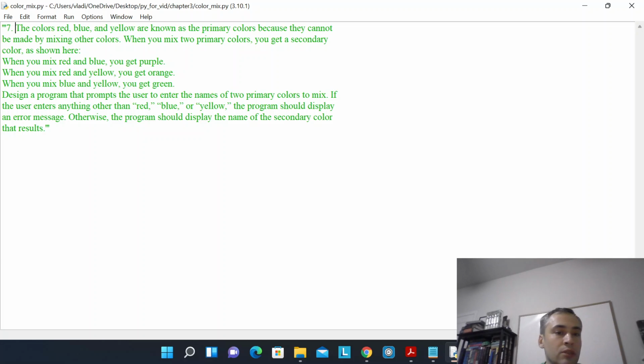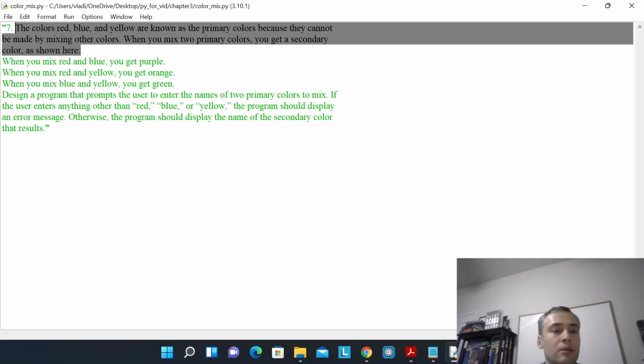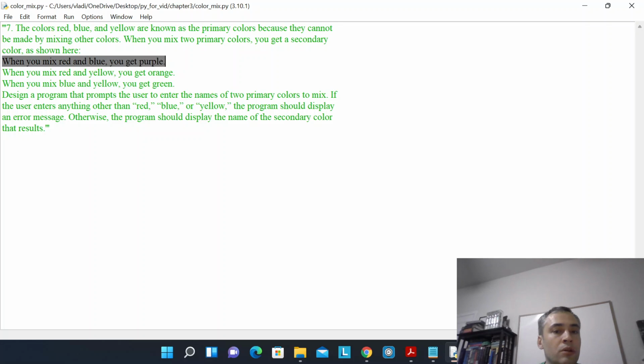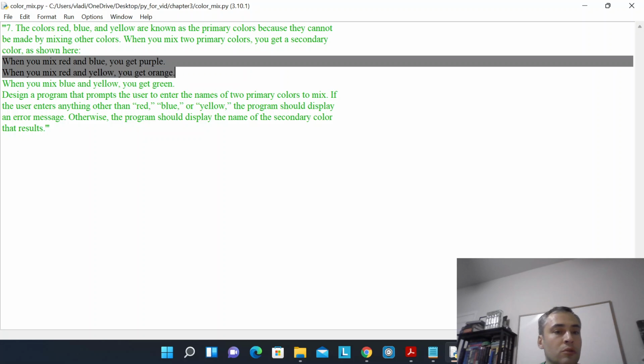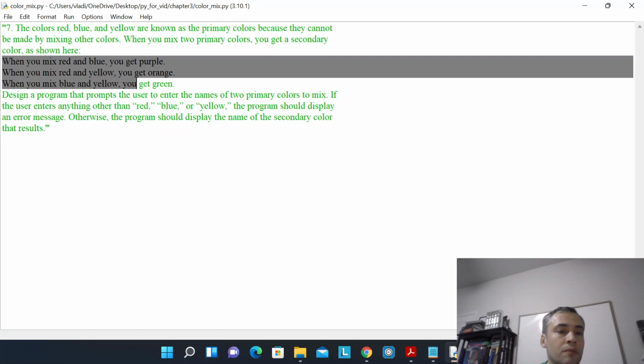So the colors are red, blue, and yellow. That is problem number 7 from chapter 3. They are known as primary colors because others can be made by mixing those colors. So you want to have a program that would return to you the resulting color of mixing, for example, red and blue, red and yellow. If you mix red and blue, you get purple. If you mix red and yellow, you get orange, and so on. I'm going to copy paste that for future purposes.